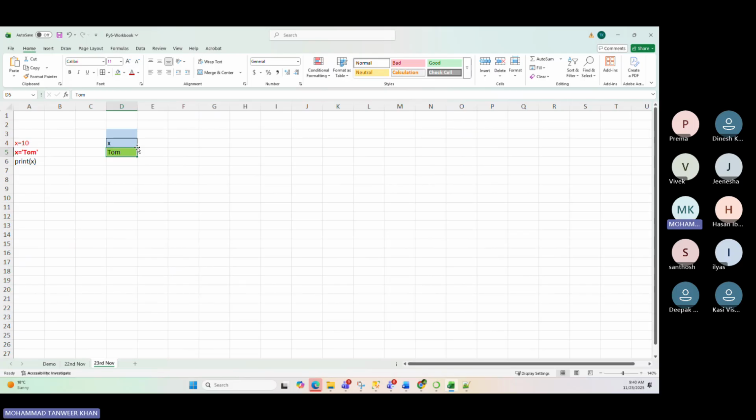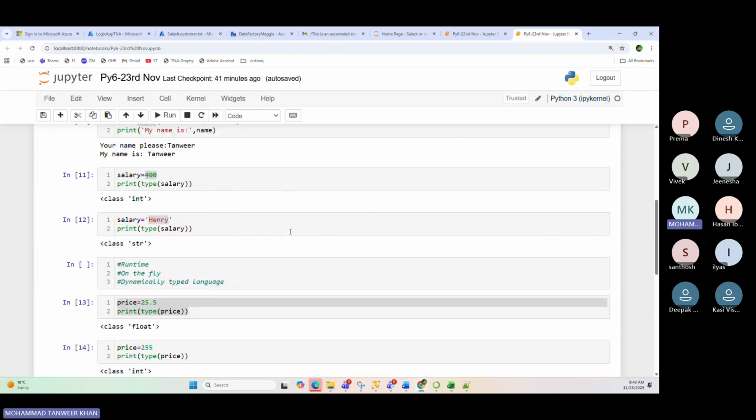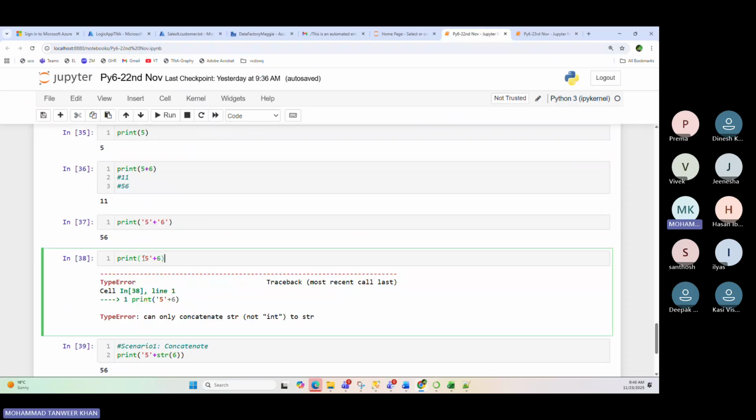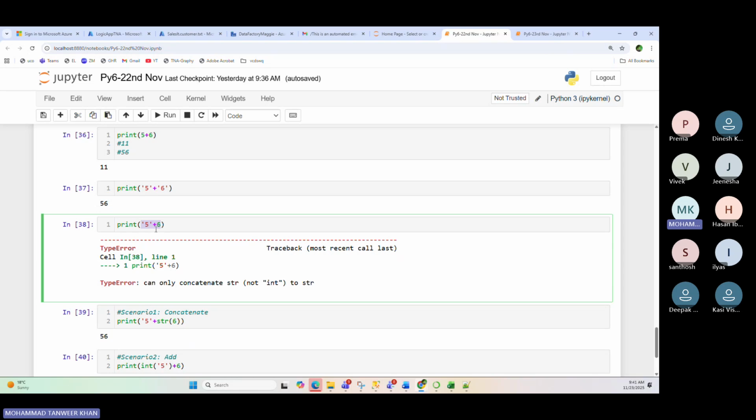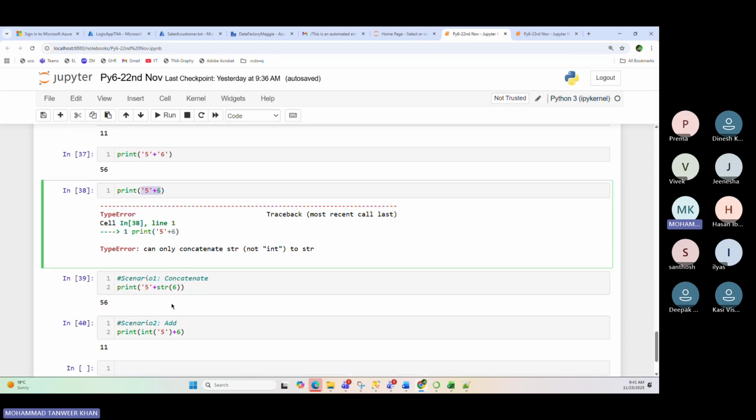What I taught about two different data types was about the operations. Here, this is what I was showing you. If you are doing an addition operation between two different data types, like this is a string and this is an integer, then this is not allowed. Then you have to either convert int into a string or a string into an integer. That is what I have done here.